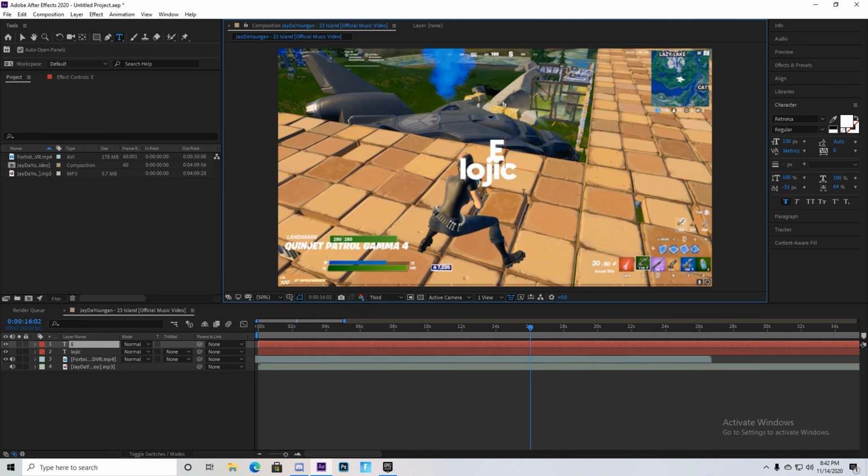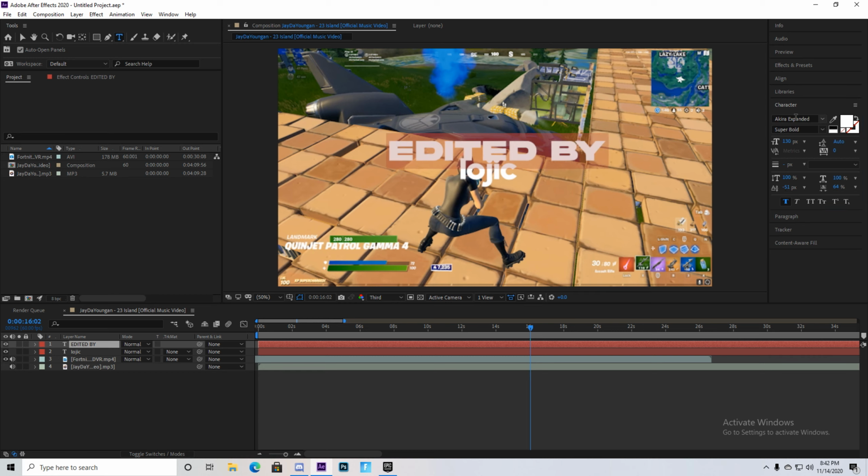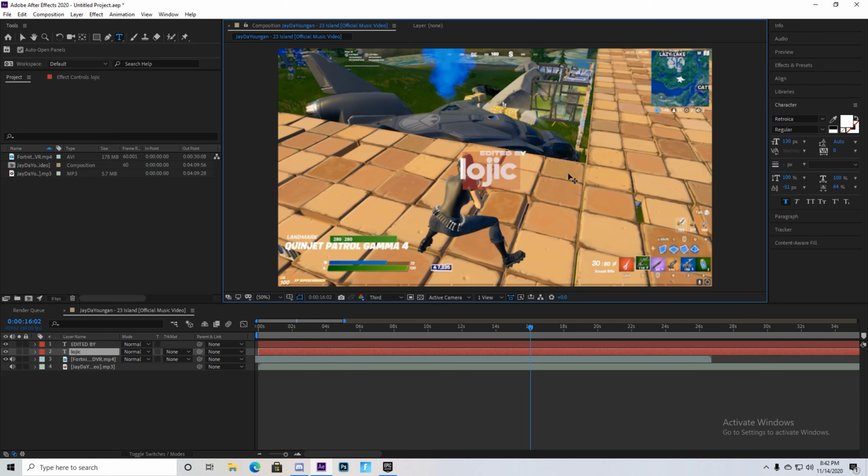And then add another text above that. It says "edited by." For this one, you're gonna use the font, let's see, Akira Expanded. And then this one's gonna be pretty small compared to your other text, like that, and then put it in the top right. You can put it wherever you want though, but this is what I did.